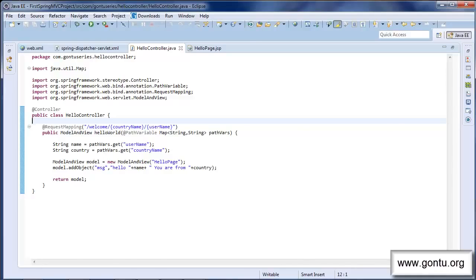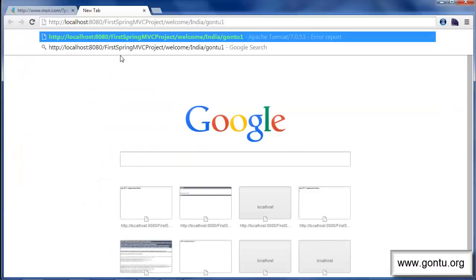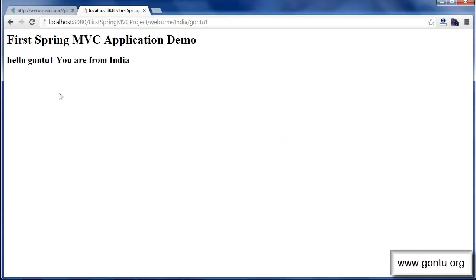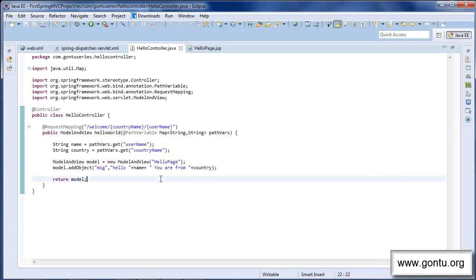Let me test it on the browser. Paste this URL. So here I'm passing country name and username. Click enter. Cool. The server responded with the message, hello gone to 1, you are from India. Gone to 1, India. So in this tutorial we learned about the path variable annotation in detail.